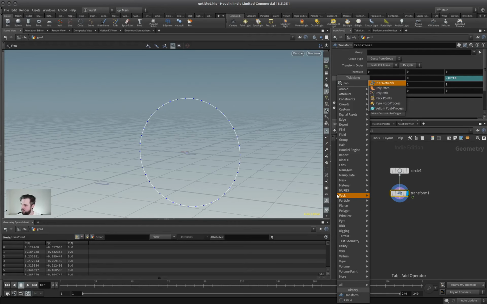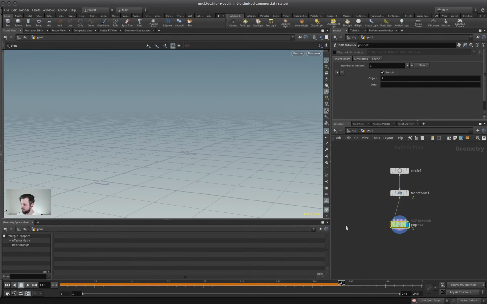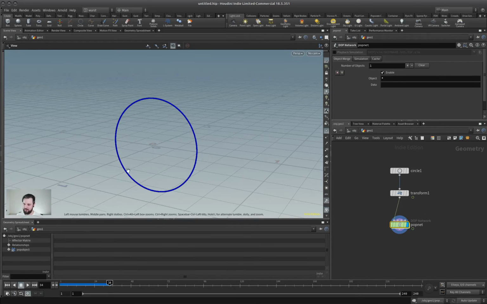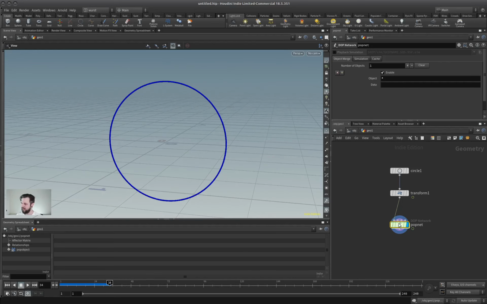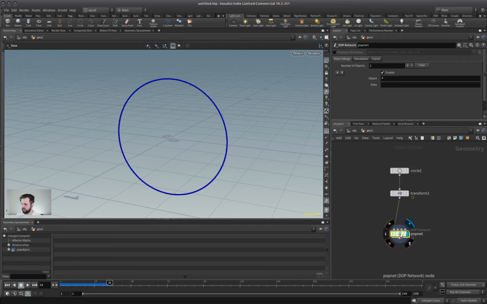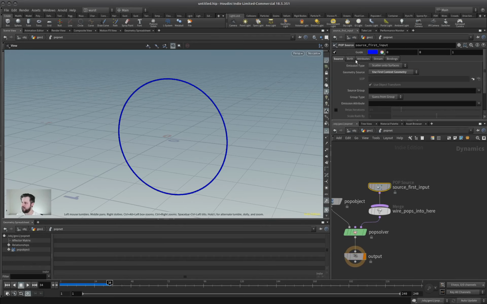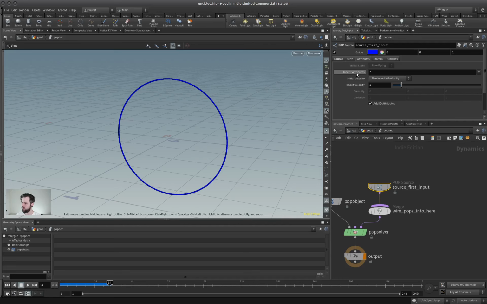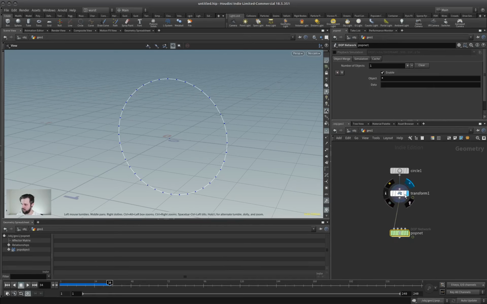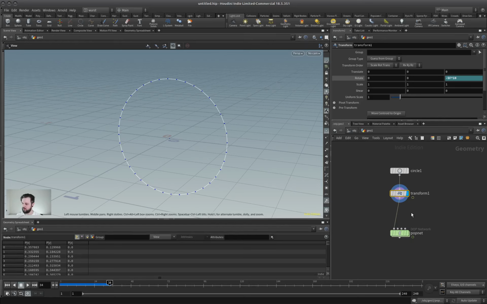So let's put this in a popnet. The cool thing about this is that it will already do a lot of things for us: it scatters points on the circle. Now, what we want is for the points to fly off. The cool thing is all they need is, like in reality, just the speed of the ring. For that we need the velocity, and the velocity is by default in the pop source already inherited. So whatever velocity we give the circle here will be inherited by the points.